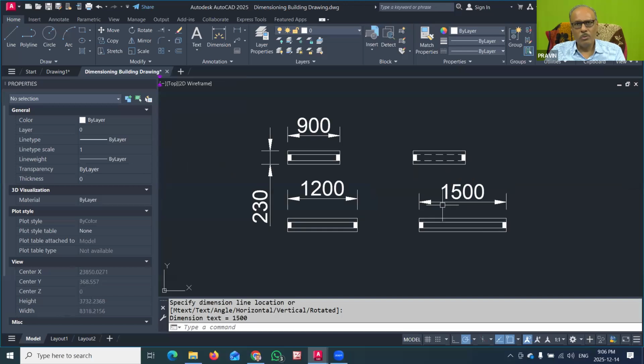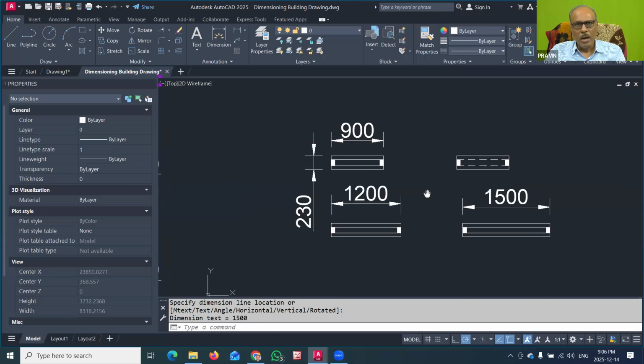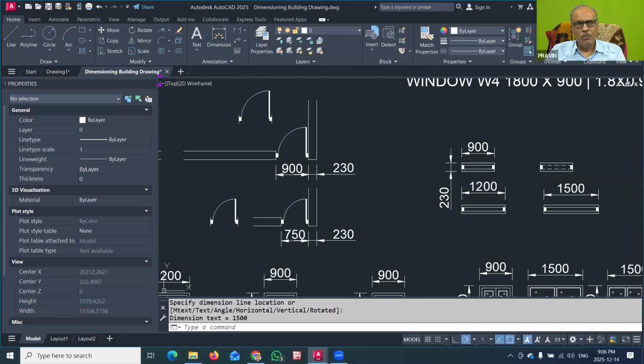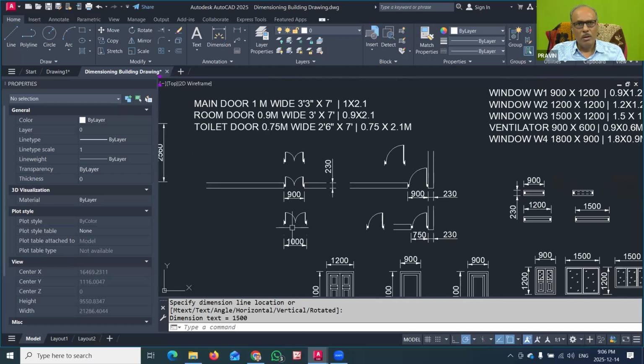So there are 4 symbols of windows, 3 windows and 1 ventilator. And here there are 4 doors. So one is the main door of 1000 or main door of 900, then the door for the room 900 and the door for the toilet 750 width. So these 4, now we will create the symbol. So how to do that? So now we have to understand.